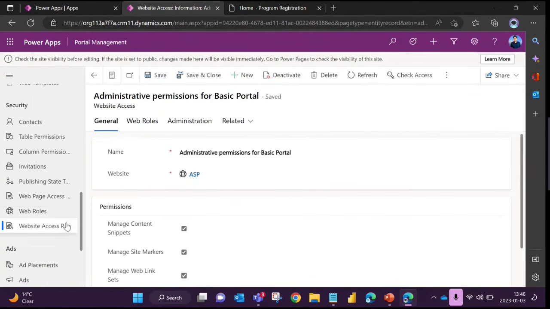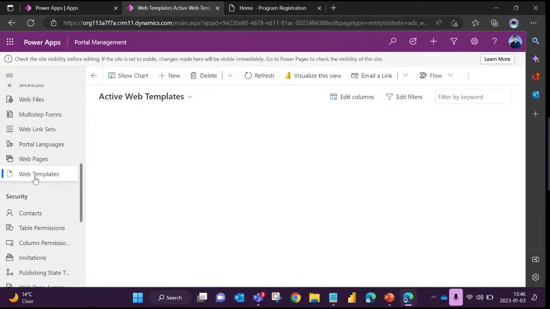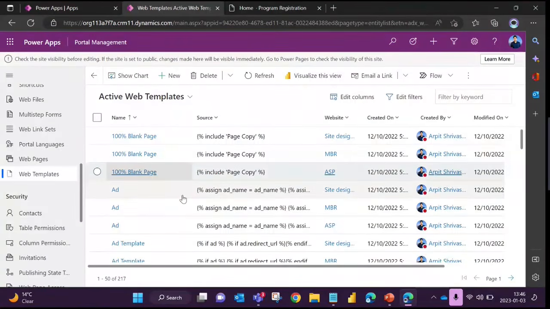Now let's come to the web template. That is the one that is left from the content part. Web template is basically used to write custom code specifically. There might be a lot of requirements you can come across where you have to design a custom page, a complete custom page.